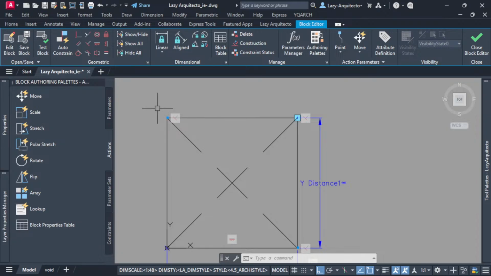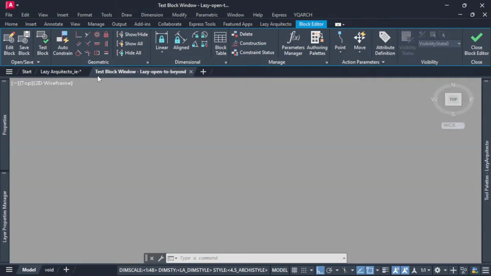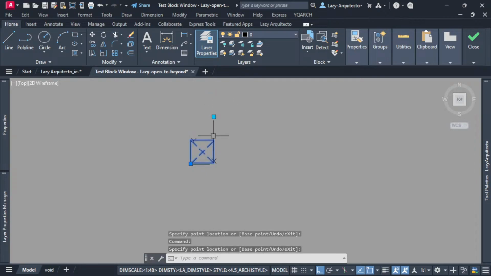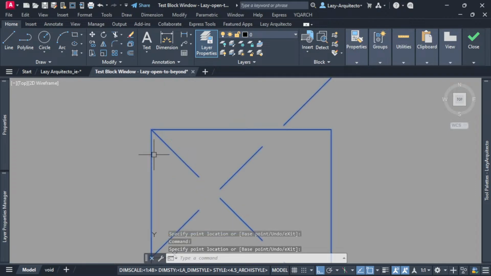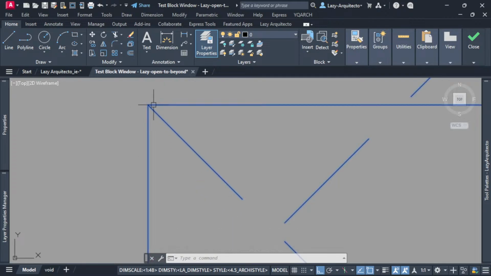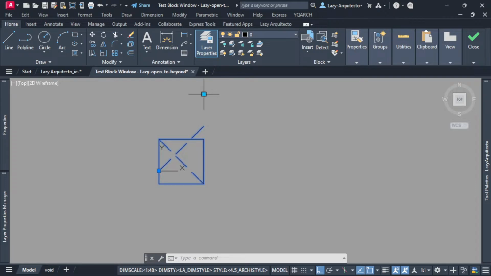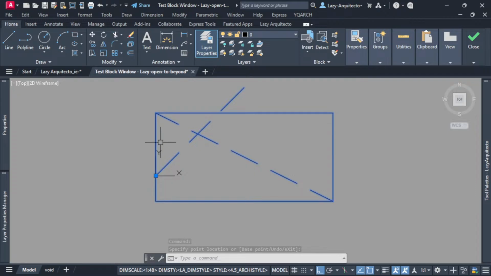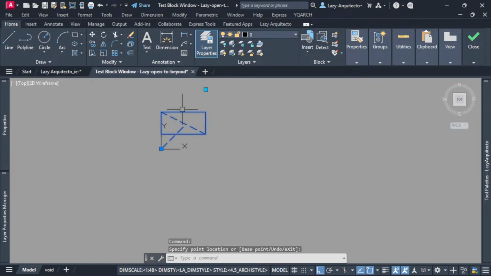Okay, so let's test it and see what happened. So I'm going to test the block. Nope, for some reason it's not working correctly. I mean, it's working. You can see this corner, it's keeping together all the time. Take a look. Which again, that's what we wanted. But we have another problem here.